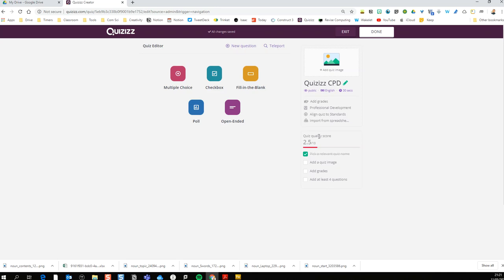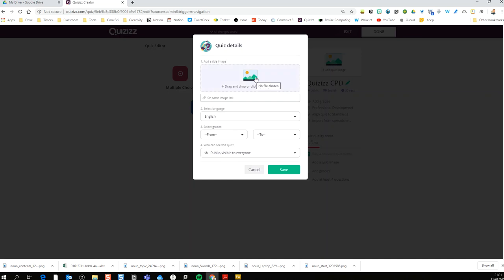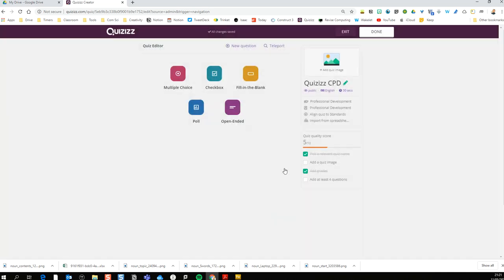Now it gives a quiz quality score first of all on the right hand side, and that's only because it rates it based on what you've included. So you can give your quiz a title image, header image, you can paste one in or paste an image link in or drag and drop. Select the grades. So we're professionals, allegedly, so we're going to set professional development, and the visibility of your quizzes. I always set mine public. I'm happy to share mine, but you don't have to. So I'm not going to add a quiz image, and then add at least 4 questions.